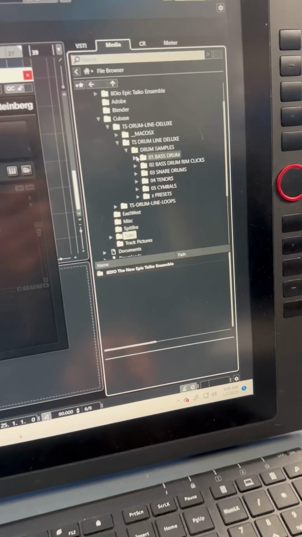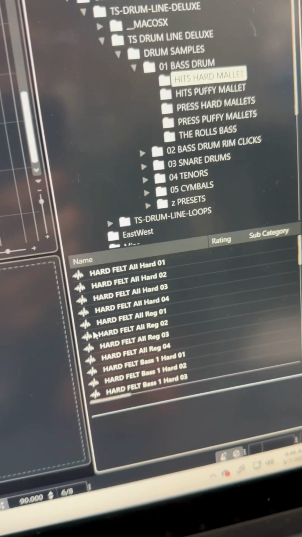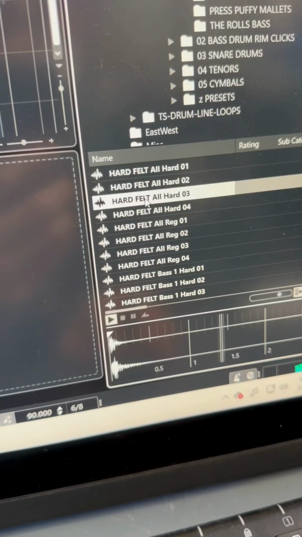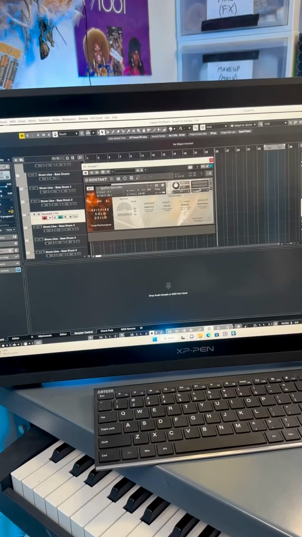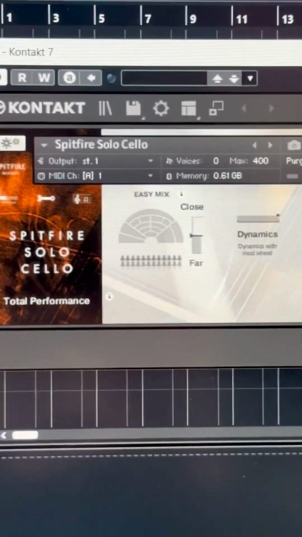The program that I am going with came with its samples all separated into files like this. For example, in this folder, Hits Hard Mallet, I have individual audio files. Now, what I am used to when working with samples is to have them come out of the box loaded up as a preset into a user interface kind of situation. Like this solo cello library, for example.